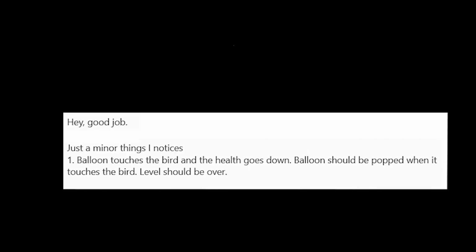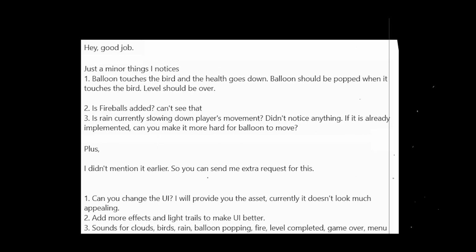So far so good. Okay. Just a minor things I noticed. 1. Balloon touches the bird and the health goes down. Okay. Balloon should be popped when it touches the bird. Okay. Level should be over. 2. Is fireballs added?